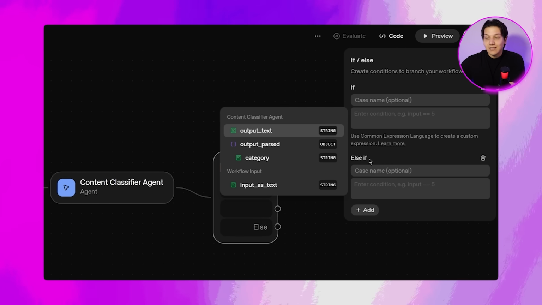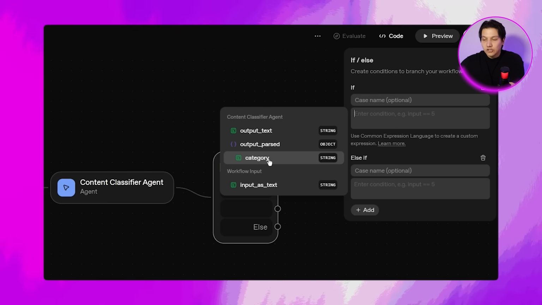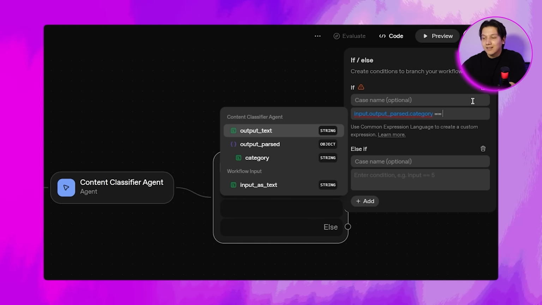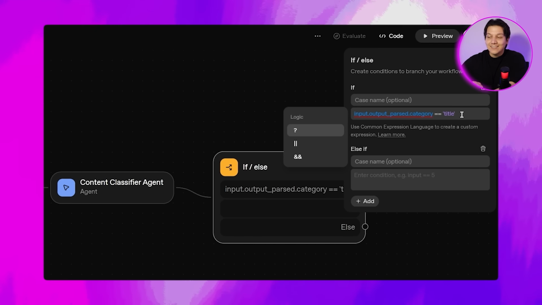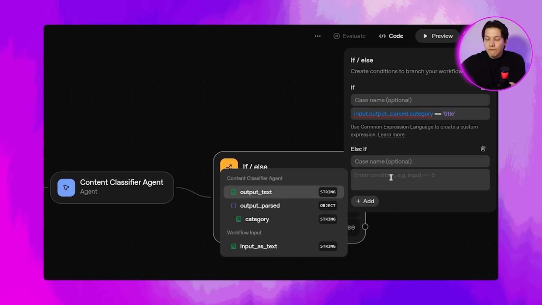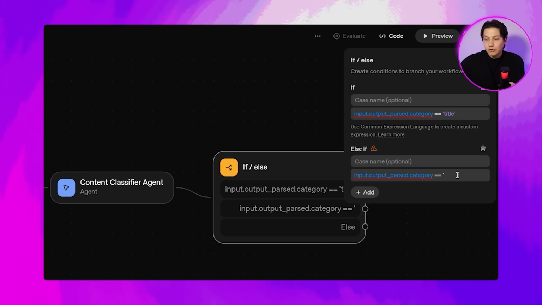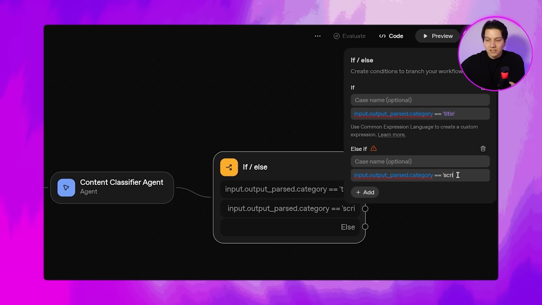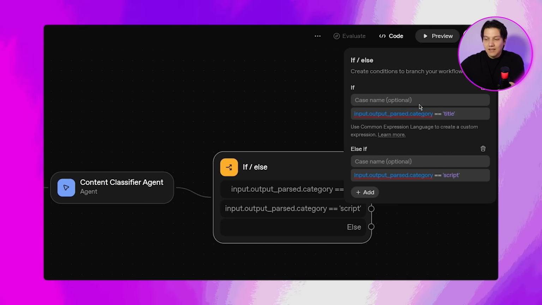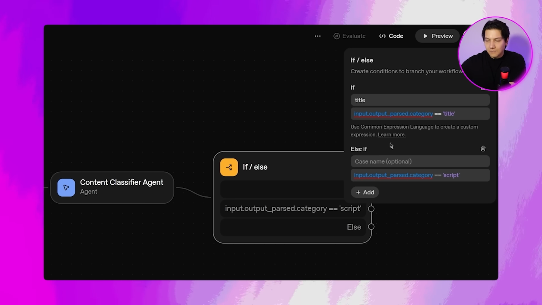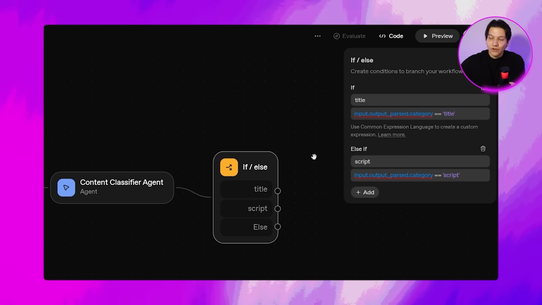So for the first condition, the title route, click add condition. In the condition field, type in input.output_past.category equals title. And then this just checks if the classifier returned title as the category. And for the second condition, the script route, click add condition again, and then type in input.output_past.category equals script. And then for the else branch, the thumbnail route, the else branch automatically catches everything that doesn't match the first 2 conditions. Since we only have 3 categories, anything that isn't the title or the script must be the thumbnail. And now you should see 3 branches extending from your if else node.